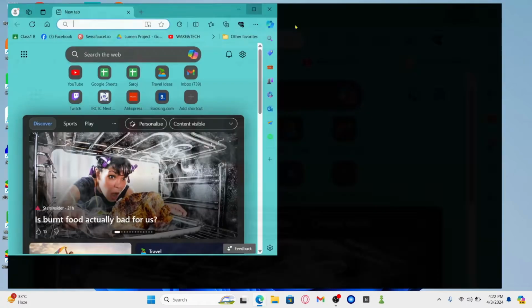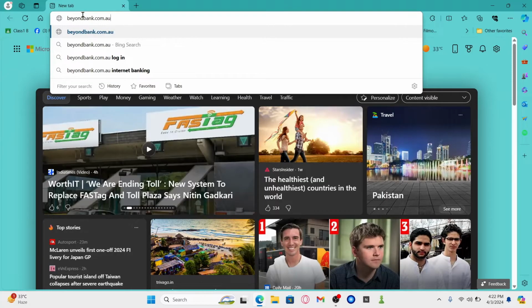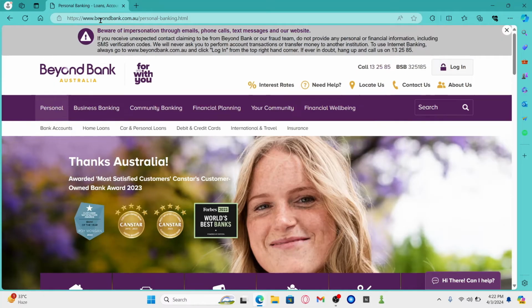First of all, open up your web browser and then in the address bar type in beyondbank.com.au and press enter. You will now be taken into the official website for Beyond Bank. Now from the homepage, click on the login button at the top right corner and this will take you into the login portal.